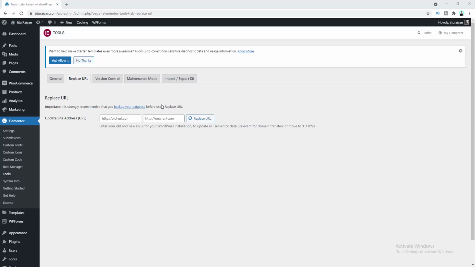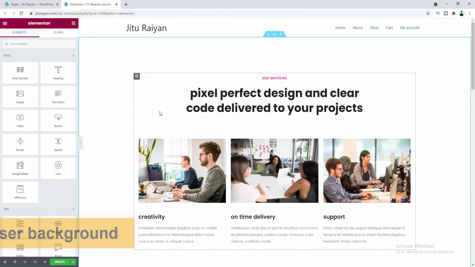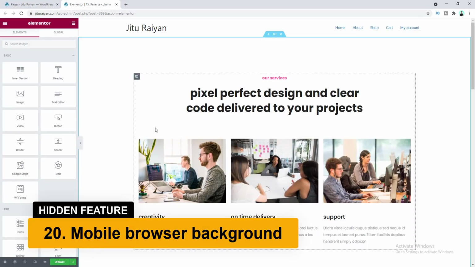But before doing that, we need to make sure to take a backup of your database. And we also need to do another thing. If we go to General, after doing that, here we also need to regenerate our CSS. Because in some of our CSS files, we still have the URL of our old website. So when we click on Regenerate Files and Data, this will also replace it with our new URL. So after that, let's go to our next feature.